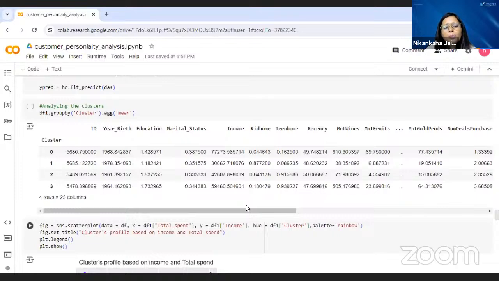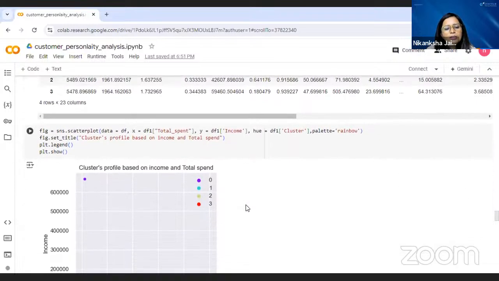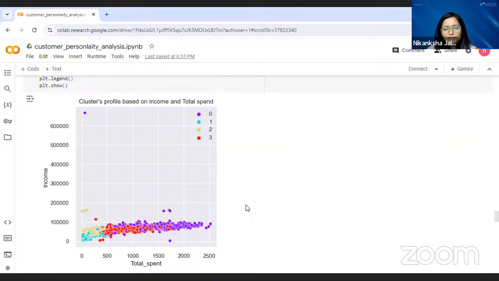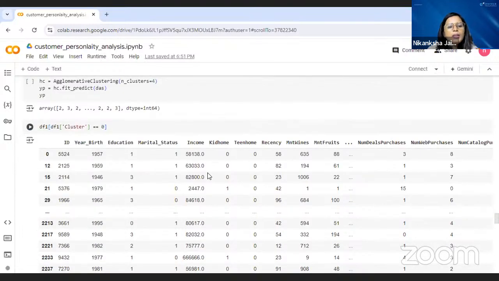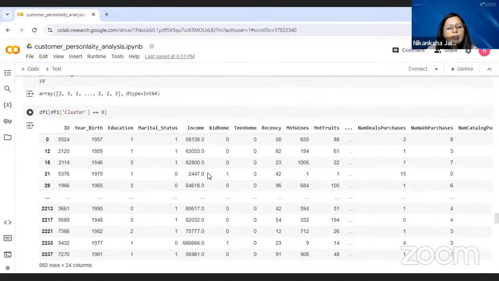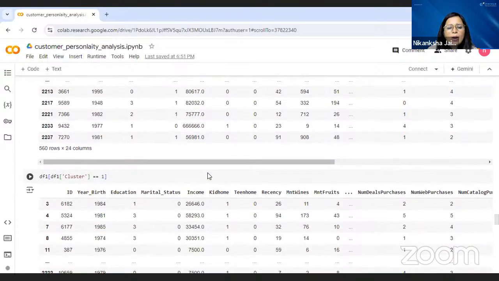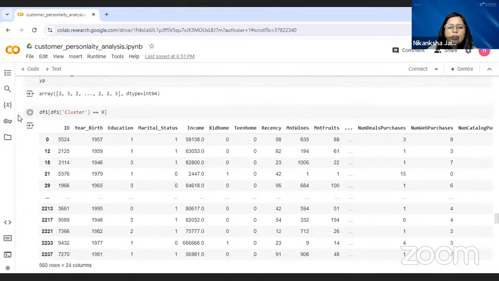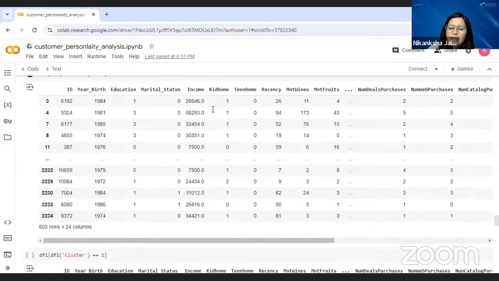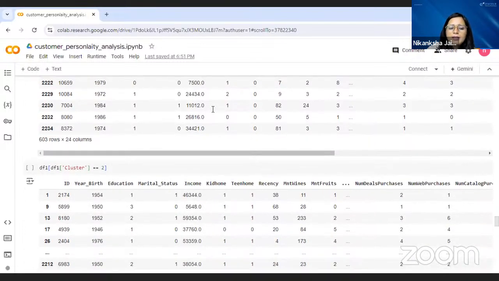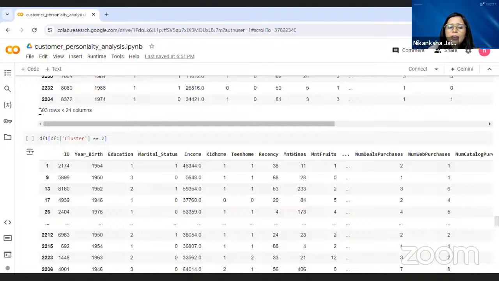Then we have the groupby function. We are grouping it. We have created a scatter plot, where the different numbers show the different values. Purple is for 0, blue is for 1, and so on. This is the way we have different values. After that, cluster 0 has this data. Similarly, we have the other clusters. Cluster 1 has these many values, and cluster 2 has these many values. You can see the count here as well.